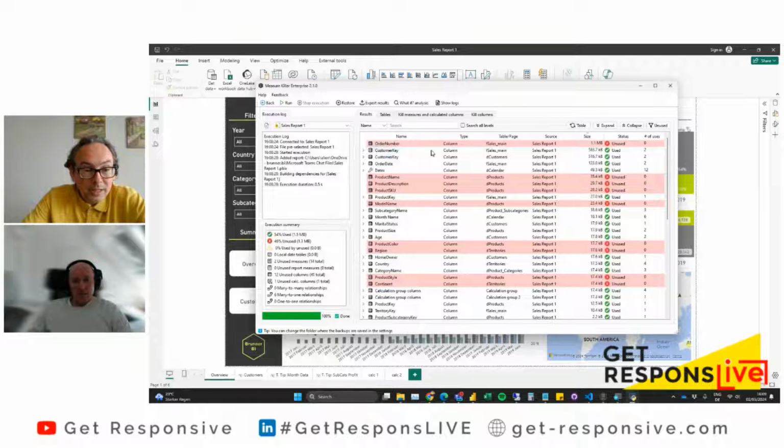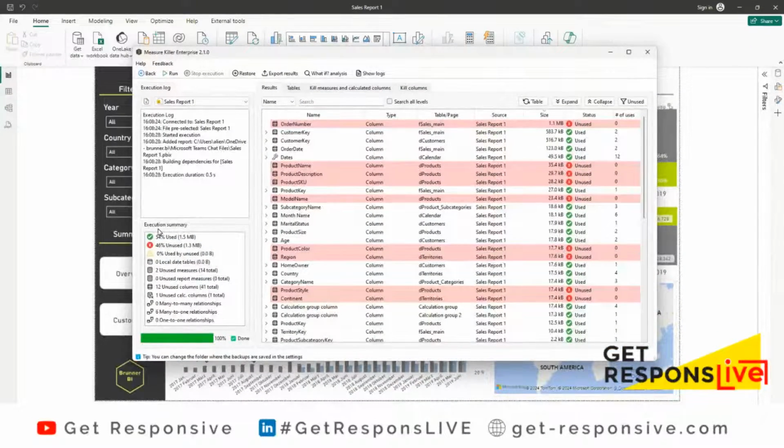So what do I see here? In the red are the ones that are not used, I see. Exactly. And let's start here maybe at the left bottom. This is the summary that you get. This is really cool because you see the size, right? You see that 54% of the model size is used, but the rest is not used.